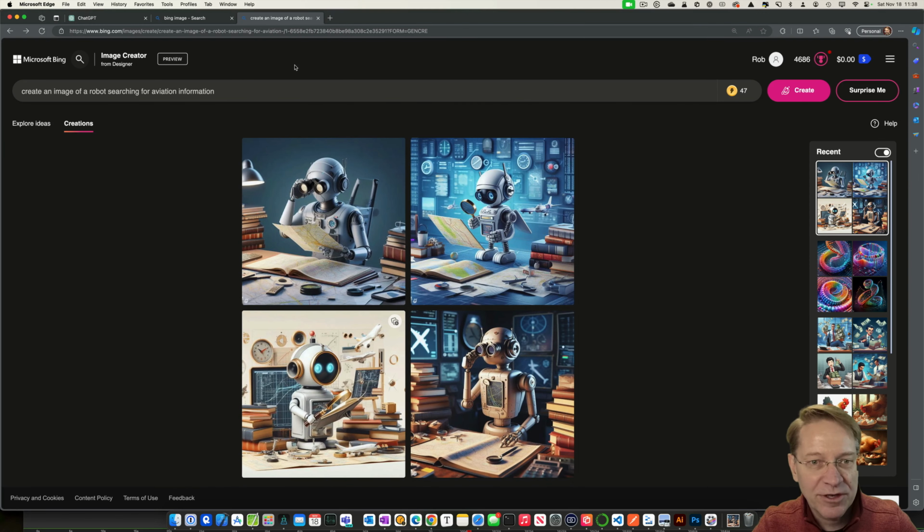Hey everyone, I just wanted to show you this combination of two generative AI tools that I use in my work that I think are both pretty close to magic, and I think they're just cool and I wanted to show them to you. The first one's the Bing Image Creator.